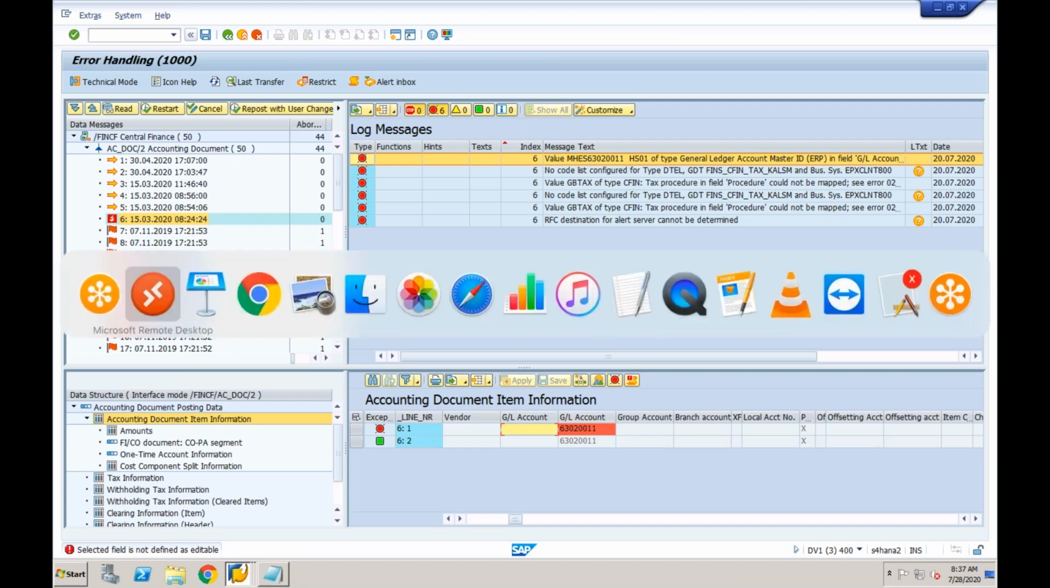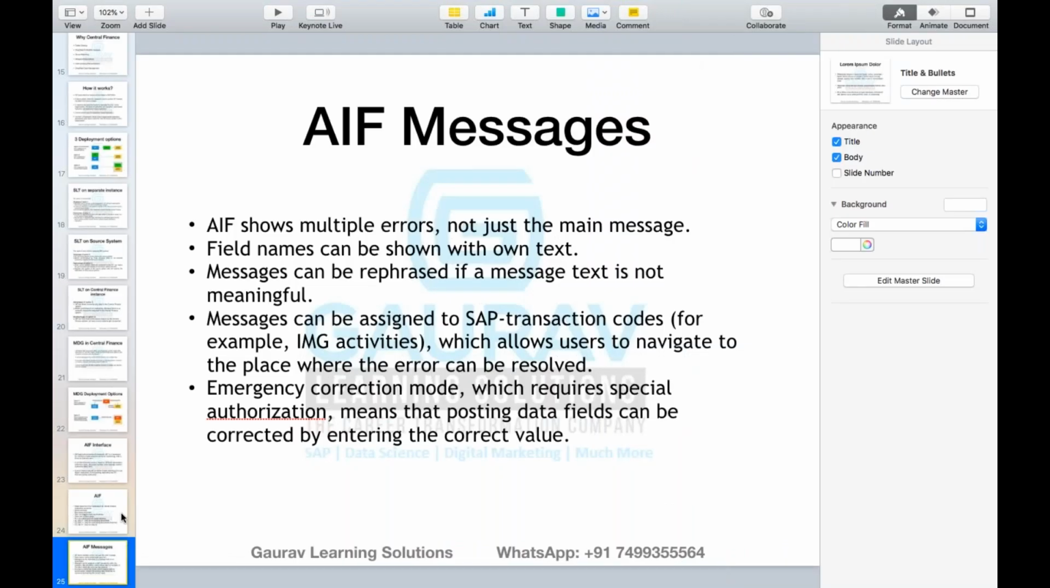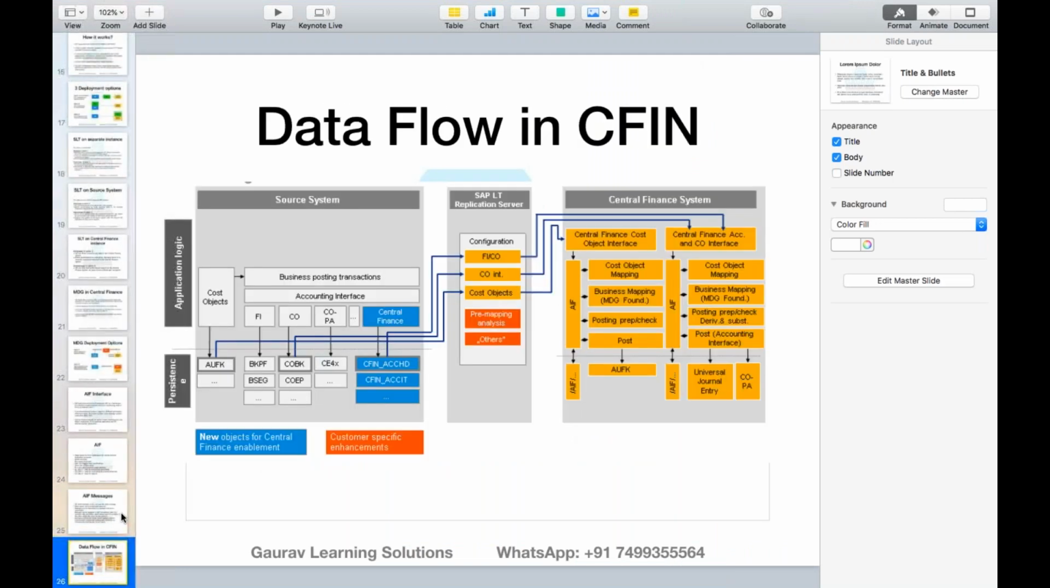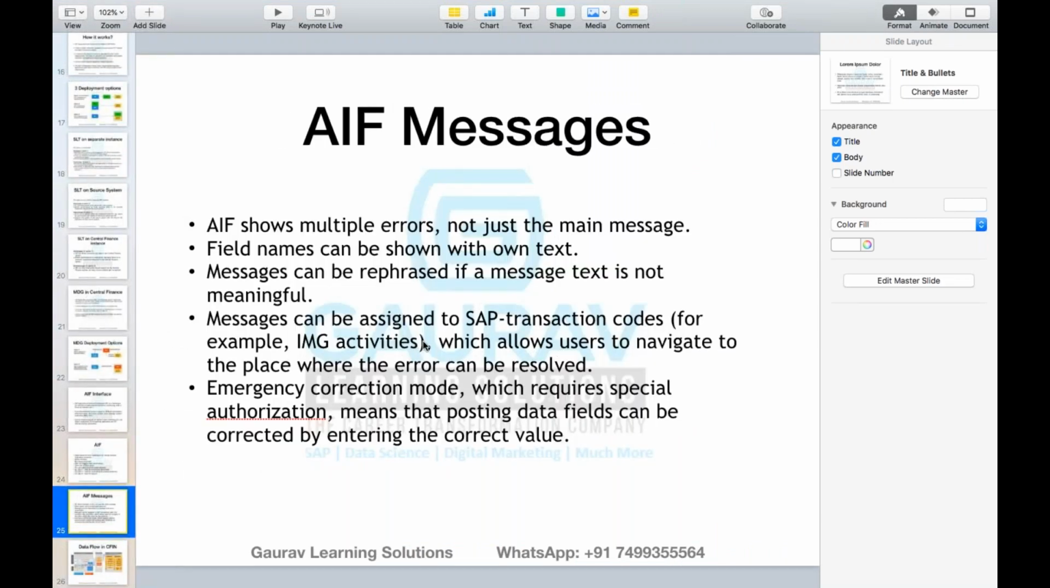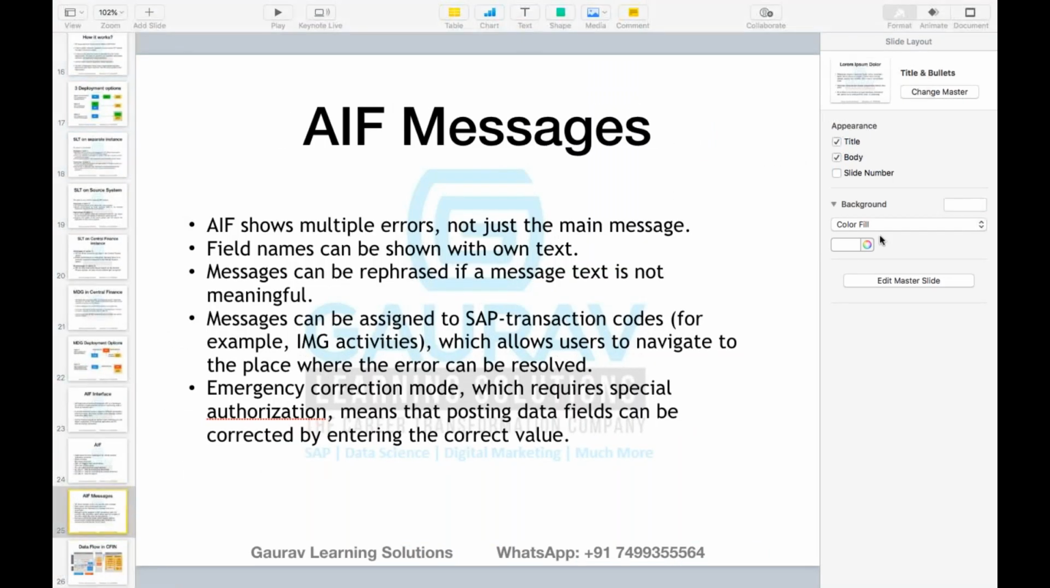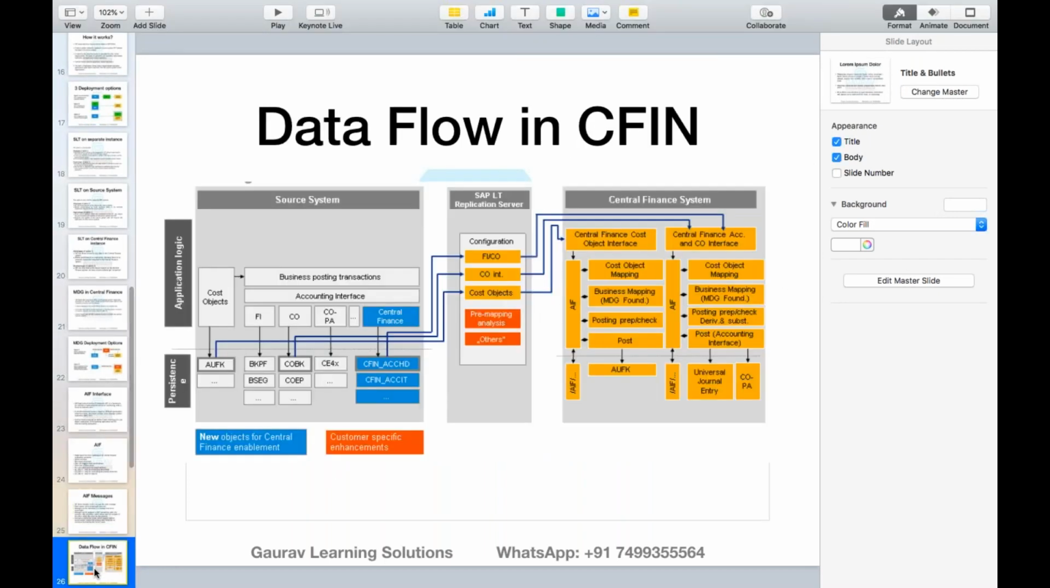Okay, what else is in AIF for our interest? Yeah, I think we understood AIF now, and I think we already discussed this. Let's try to summarize this.